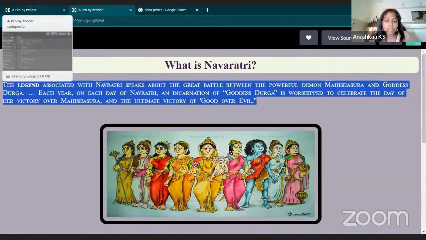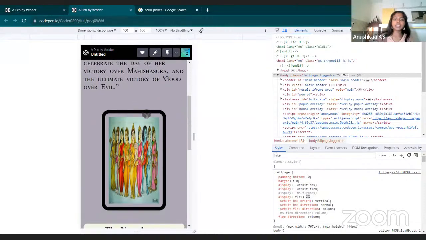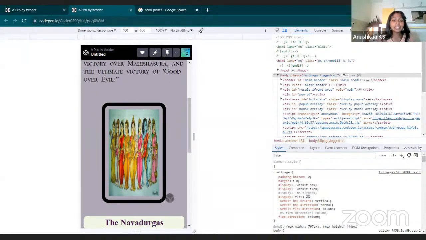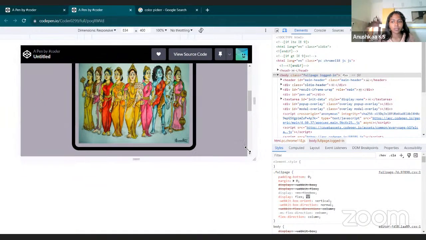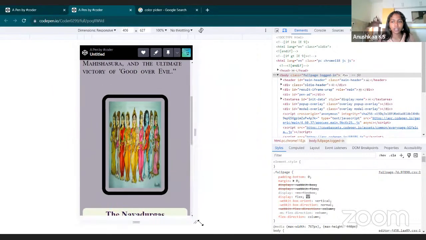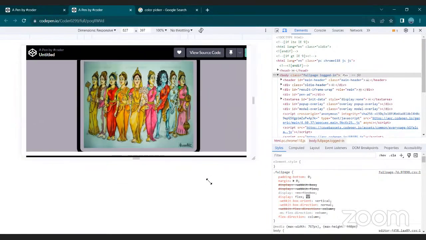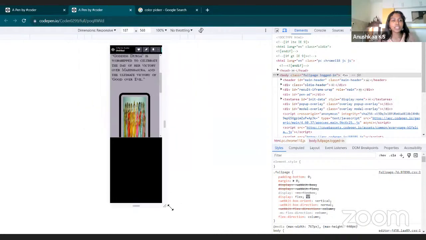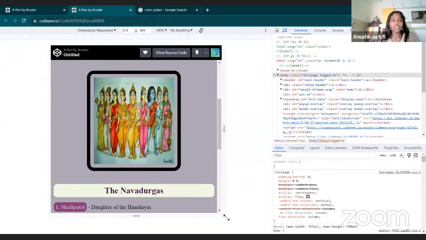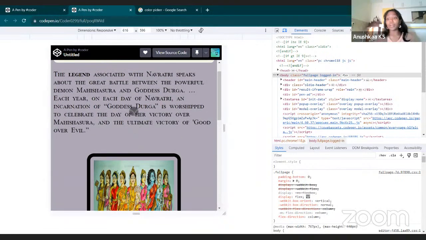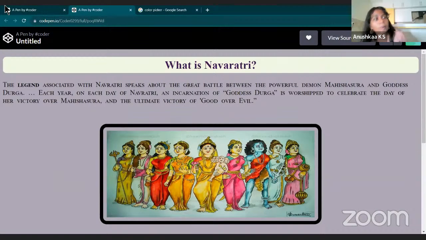Before that, let me just explain why I used percentage for image size, image width. Do you see that here the image size is changing according to the size of the screen? Yes, Anushka. Yes, ma'am. So this is because irrespective of the size of the phone, it will be proportionate instead of going out of the screen or being too small. That's why we use the percentage over there.